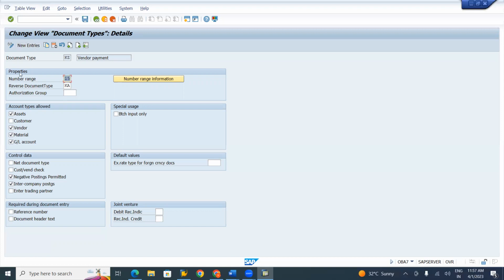So here, write down the number range 15. Reverse document type KA. Here we are going to select customers also. Clear? Number range key, write it down. Reverse document type, and remaining all are the same. We won't select the reference number here, but you can select the customer account type here.